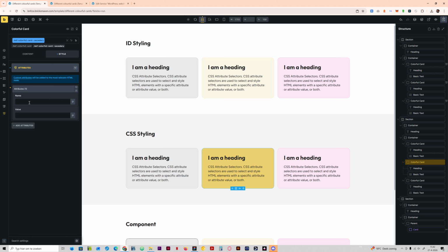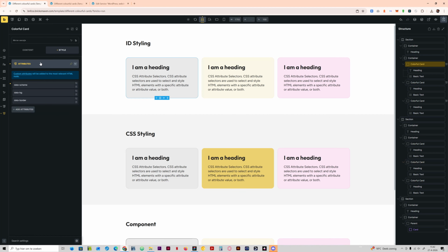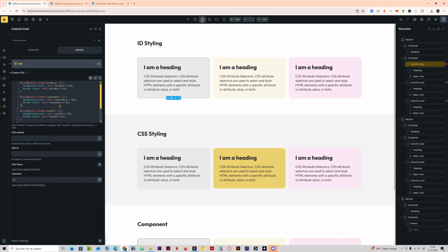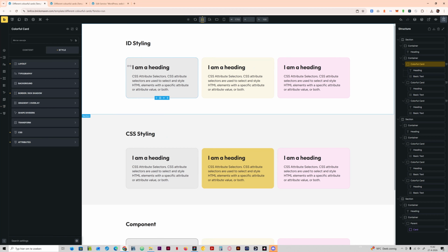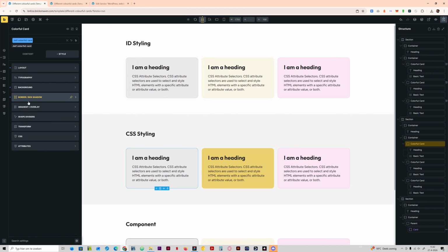Let's set it up real quick again. Data scheme. I'm not going to waste a lot of time on this. Primary. I'm going to copy this over so you can see it for yourself. I'm just going to copy everything. So I'm going to basically just do the same that we did here. So I added this to the CSS.